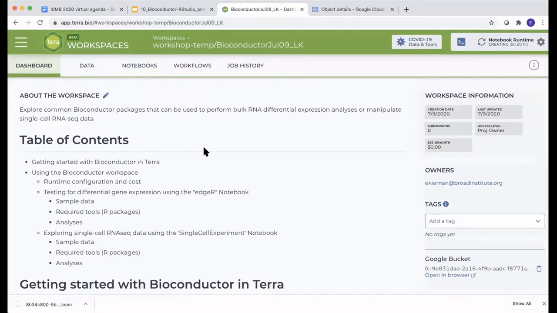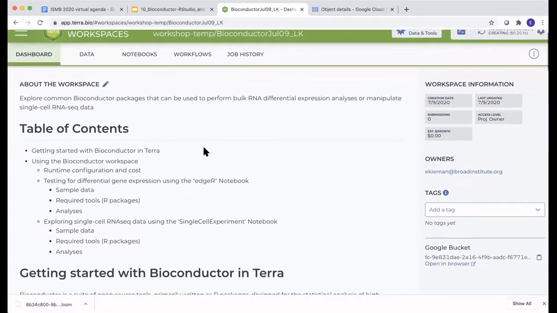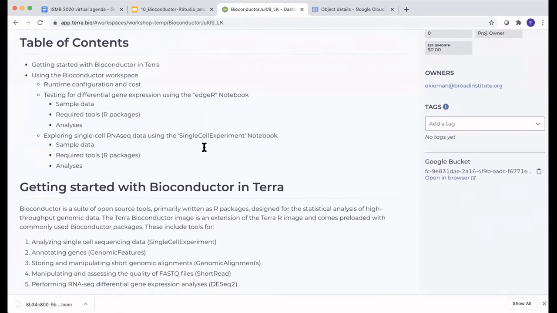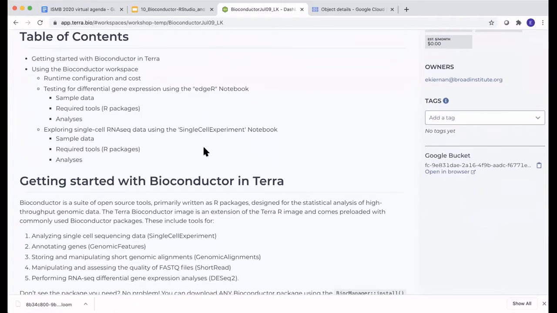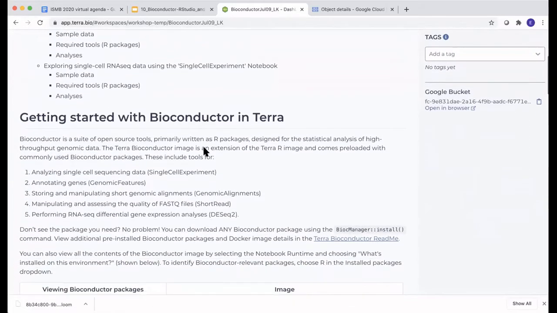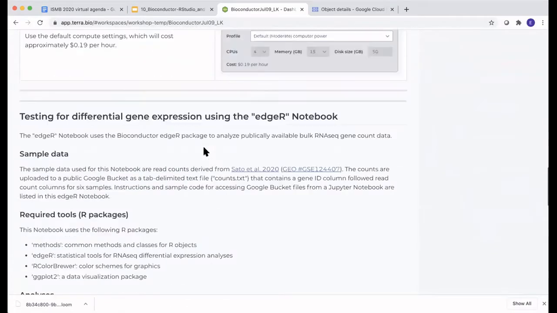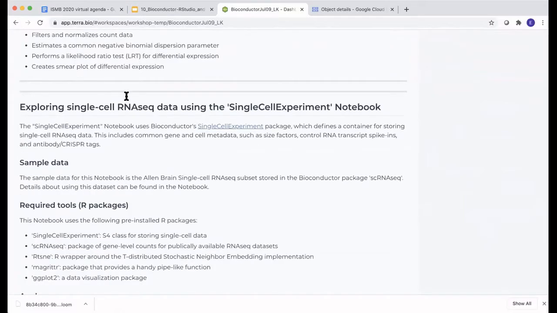I probably should have started with this, but for those who don't know anything about Bioconductor, Bioconductor is a suite of open source tools that are primarily written in R for high throughput genomic analyses. If you want to learn a little bit more about the notebooks in this particular workspace and some additional Bioconductor packages that this workspace features, you can scroll through the dashboard and look at that under each of the sections here for the different notebooks.